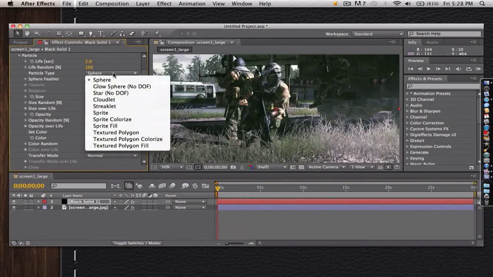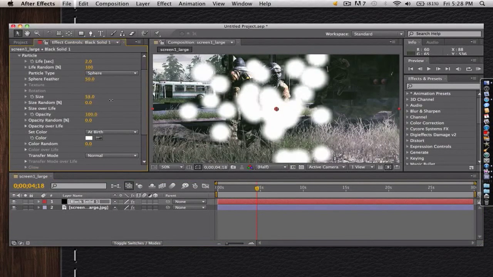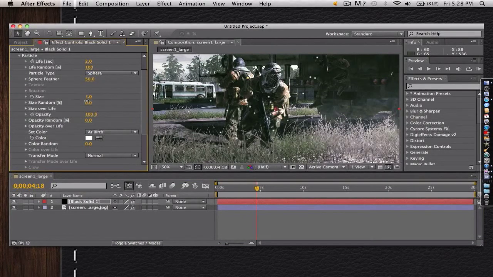Anyway, right here we have different stuff like what kind of shape you want your particle to be, and you know, junk like that. Next we have the size, and we can make the size big, or we can make them really small. So I'm just going to leave it at a normal setting, and again, size randomness, you can turn that up, and they're going to be all different sizes. So yeah, and that's that.